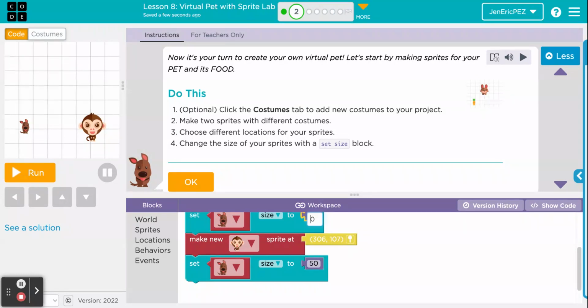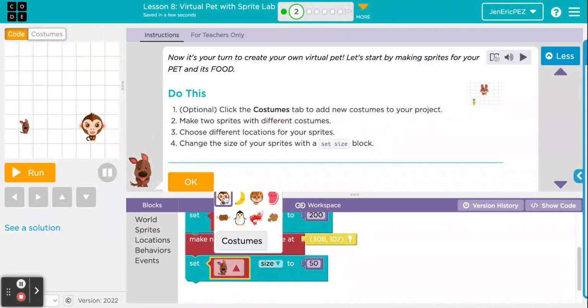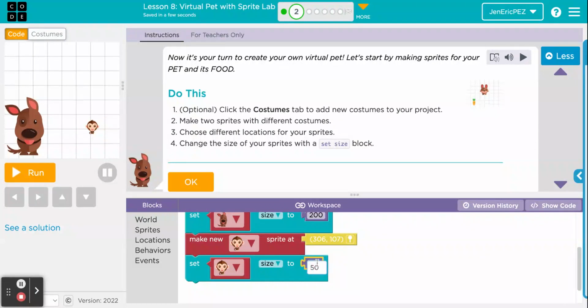Oops, go back. There we go. So there's 200. And let's set the monkey to, I don't know, 150. Let's see how that comes out. Yeah, they're a little closer in size now. I don't know, because it seems like a monkey would be smaller than most dogs that look like that. That looks more like a medium-sized dog to me. It doesn't really matter, though.